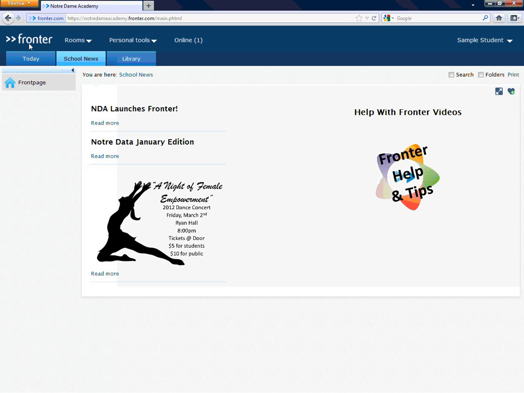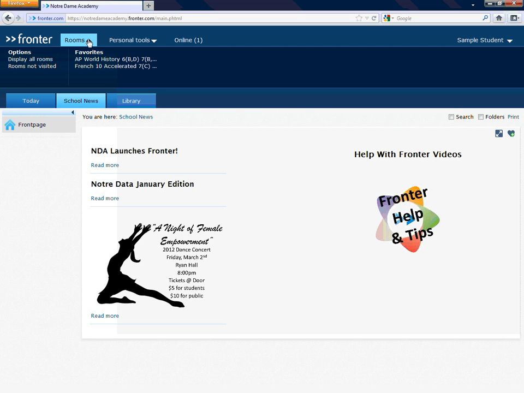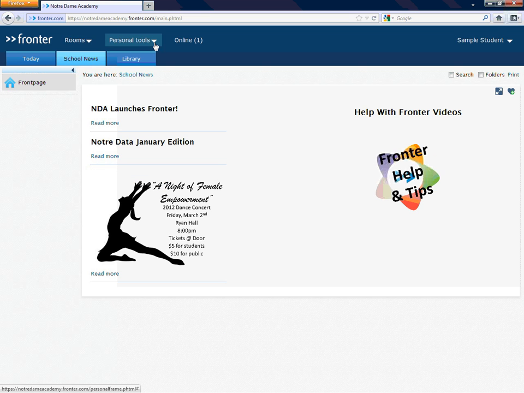But I'll just talk about the top first. Here in the top corner of the left-hand side, you have the Fronter logo. You then have a drop-down menu that will show you all the rooms you're in. I have a different tutorial that shows you how to add rooms to this area. You have your personal tools. You have something that says online, showing you who's online right now in Fronter, and there is another tutorial that shows you how to use this feature.